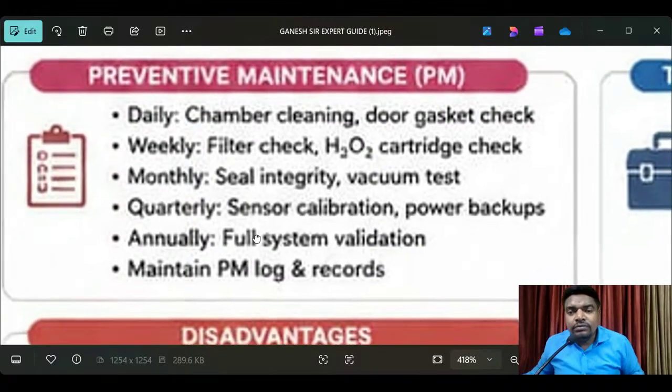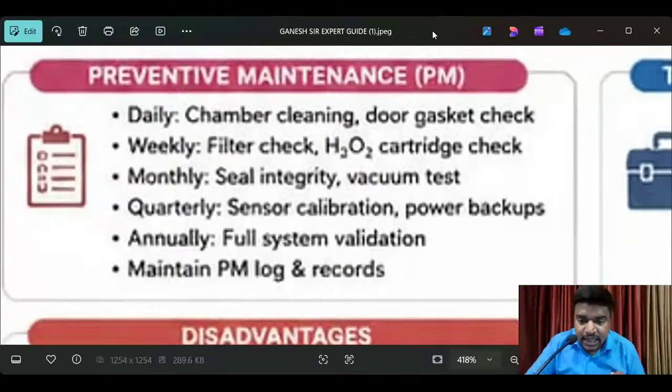Let me continue. Preventive maintenance here is a very, very important task for complete biomedical engineering purposes. Preventive maintenance is the basic powerful weapon in biomedical engineering services. Okay, because of the breakdown call. Breakdown call is whenever they have a problem, the hospital people will give the complaint.